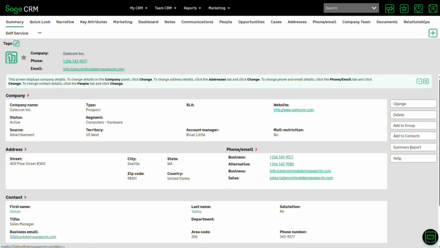Now here I can see that I've got a number of different email addresses displayed on the screen. There's one associated with the company itself. In fact, there's a couple underneath the middle panel where it says phone and email, but there is also the default contact at the bottom of the screen, where we've got Simon Yaltoy's details and a business email recorded. The idea is that you should be able to click on any of these links and start the process of sending an email.